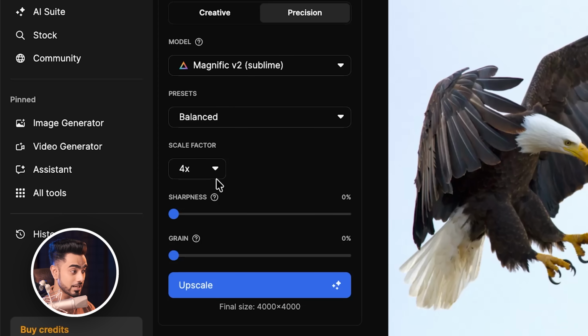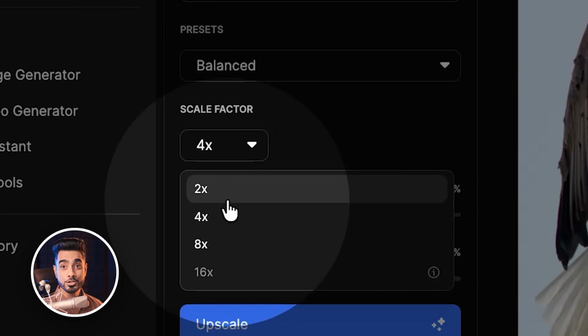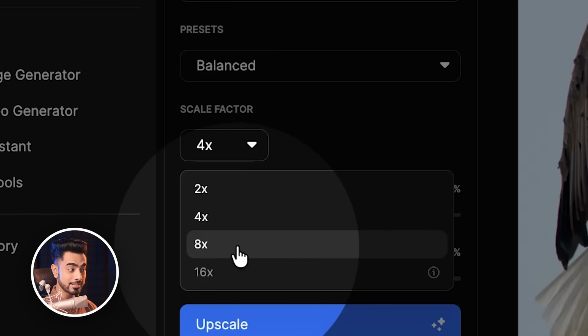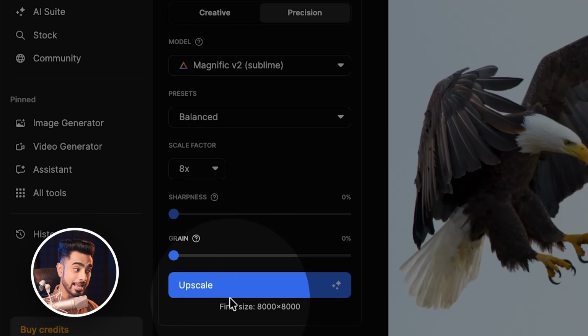Again, these are my preferred settings. You can use whatever you wish. Here's an important setting. How much you want to upscale? 2x, 4x, 8x, up to you. Let's go 8x and click on Upscale. Now while it's processing, let us also upscale it through Photoshop and Topaz.